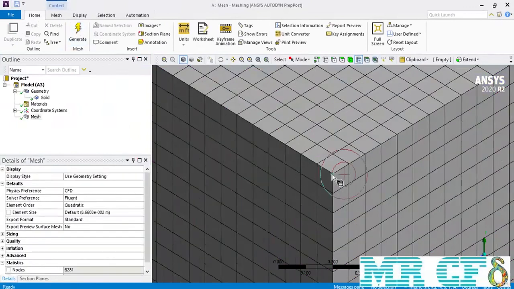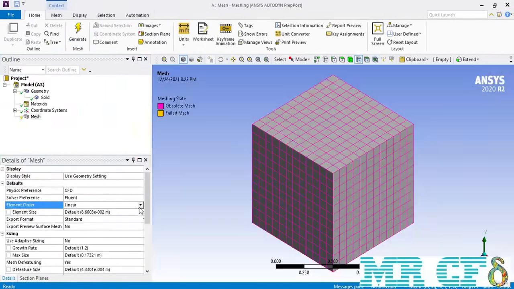Now, changing the element order from linear to quadratic has the pros of increasing the precision of our calculation. But this pro comes with the con of increasing the computational cost for our calculation. Now, the next option is the element size, which by its name you can understand that it defines the size of each element. By default, its value is set equal to 8.66 centimeters. You can change this value.